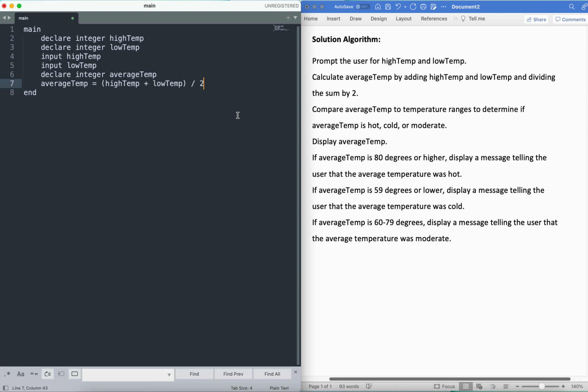So now that we've calculated the average temp, we can move on to comparing average temp to the temperature ranges and deciding what message needs to be displayed. Now, the way that I'm going to do this here, I will go ahead and display just what the average temp is, and then use an if-then statement to let the program decide what output to give for that message. So our keyword for displaying something is simply output.